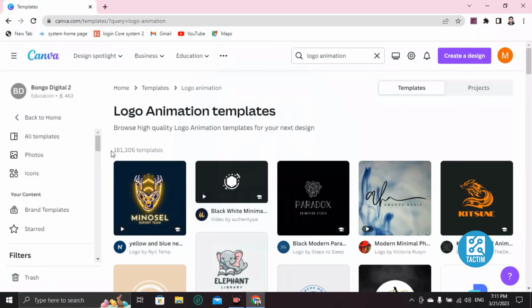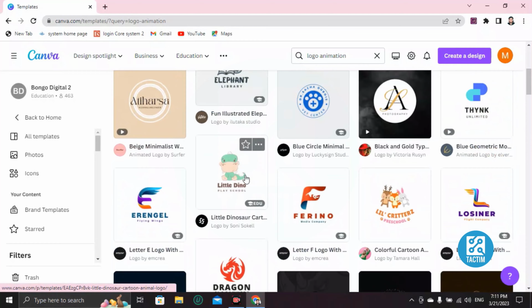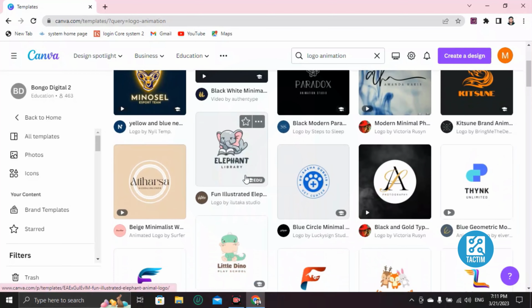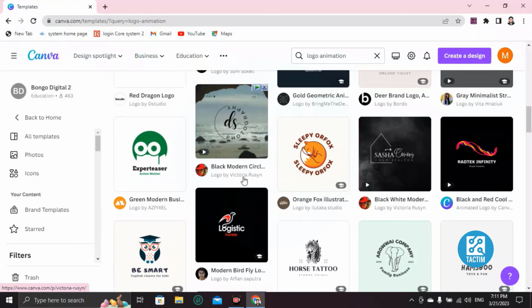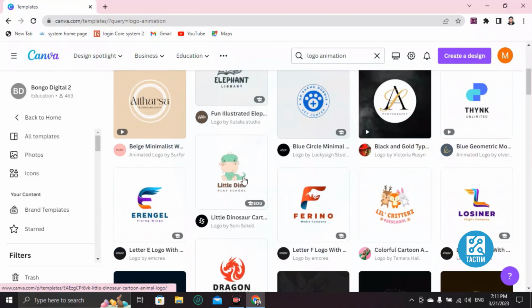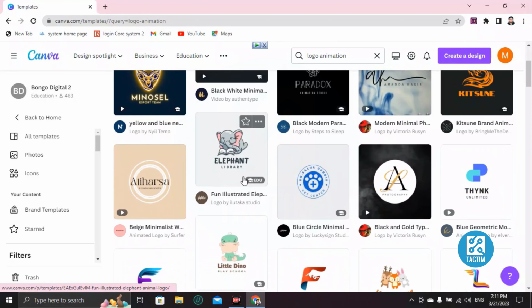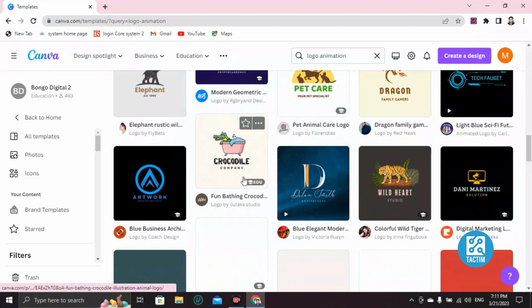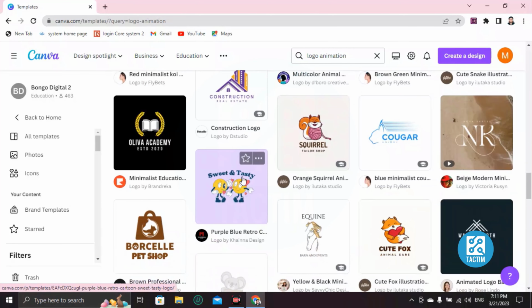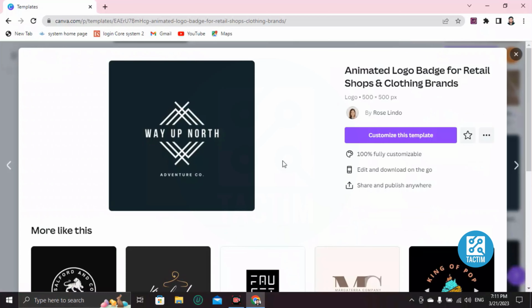After that you will find many templates. See, here are many templates you will find. You have to just pick one and customize it with your own creativity. So let's choose one. Hold a second, let me find. Let's say you like this one. Click on this and click on customize this template.